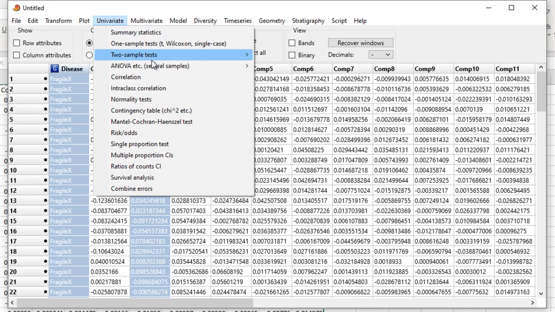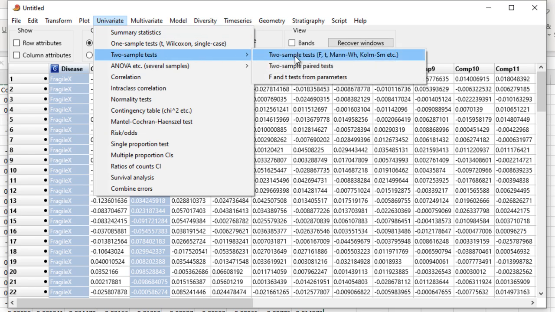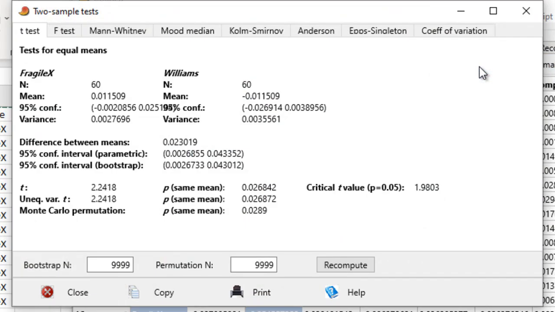All right, so you go to sample test here and click on sample test. The first one is a t-test, that's what we are going to do. We are looking at Fragile X and Williams, and the t-test is to compare the mean of the two groups, to see if they are the same. This test is telling us that the difference between the means is 0.023. They are not the same, so there's a difference in mean. And with a p-value of 0.0268, which is significant, less than 0.05.